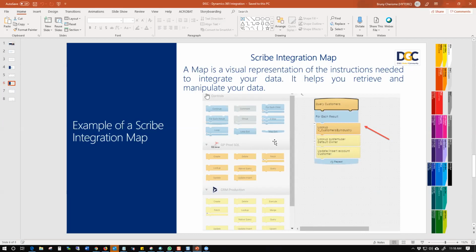Again, it is very user-friendly, very straightforward. You don't need to be an expert in SQL or something like that to understand how all those blocks work. Personally, I'm not an expert in SQL, but when I started using Scribe, I found it very user-friendly and very easy to use. It is a no-brainer. Anybody can pretty much use that.